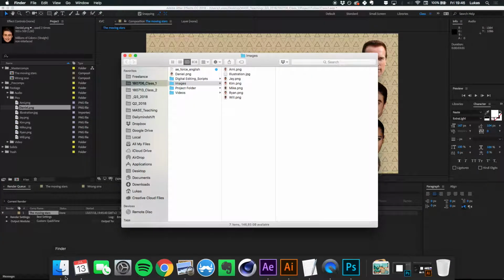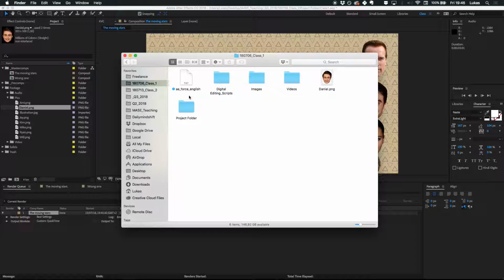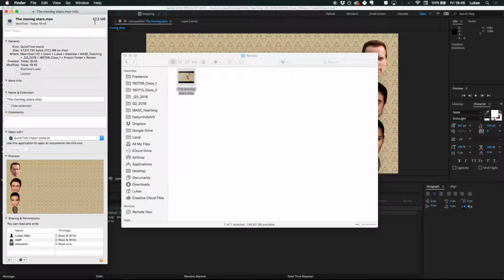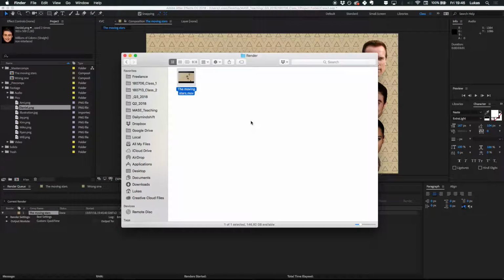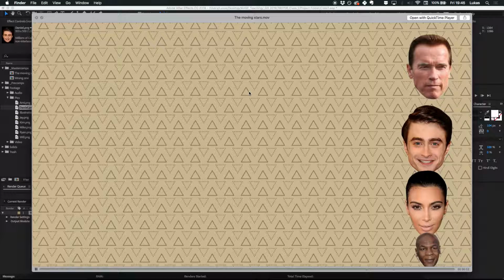Once we did that, let's find our file. I have it somewhere here. Project folder, render. And we see 42 megabytes for a 3-second animation. Large. Still better than if it's 1 gigabyte, but still large. We want to compress that because that should not be a large video.